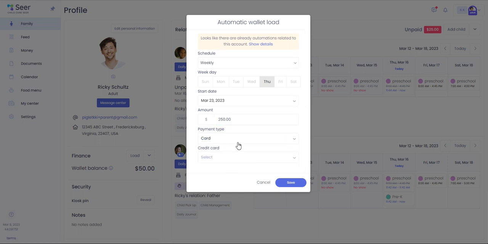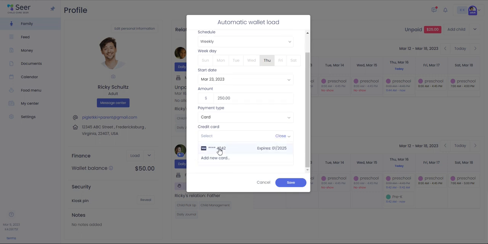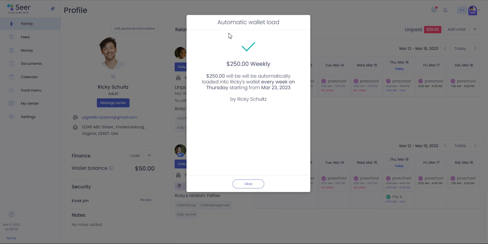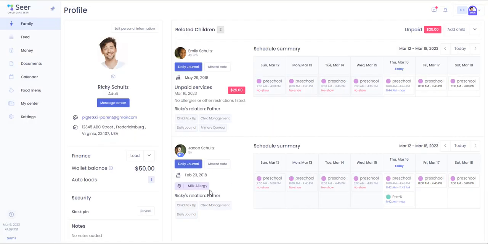I'm going to select my card because my ACH is not verified yet. If my ACH was verified, you would see that option there. I'm going to select the card I have on file, and I'm going to hit save. And then it will let you know that I have an automatic load set up to start every week on Thursday for my child's account. And you will see that displayed here on auto loads.